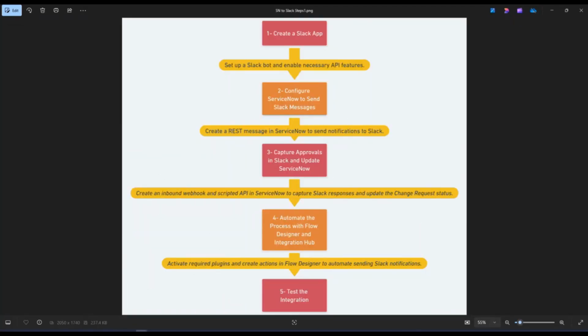Before we jump into the implementation, let's quickly walk through the high level steps we will be following. So the first step is creation of the Slack app. The second is configuring ServiceNow to send Slack messages. The third is capturing the approvals in Slack and updating ServiceNow. And fourth is automating the process with the Flow Designer and integration. Finally, testing the integration. So let's get started with our first step.